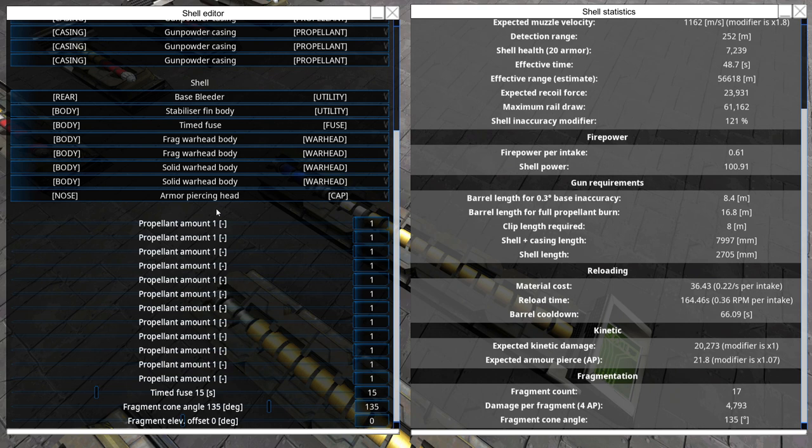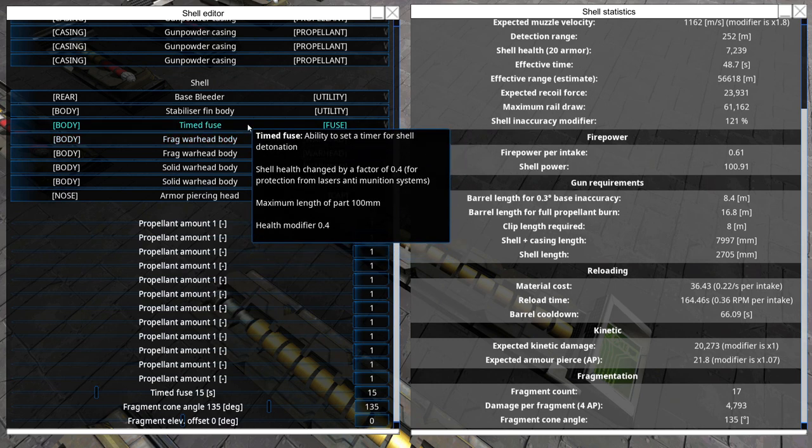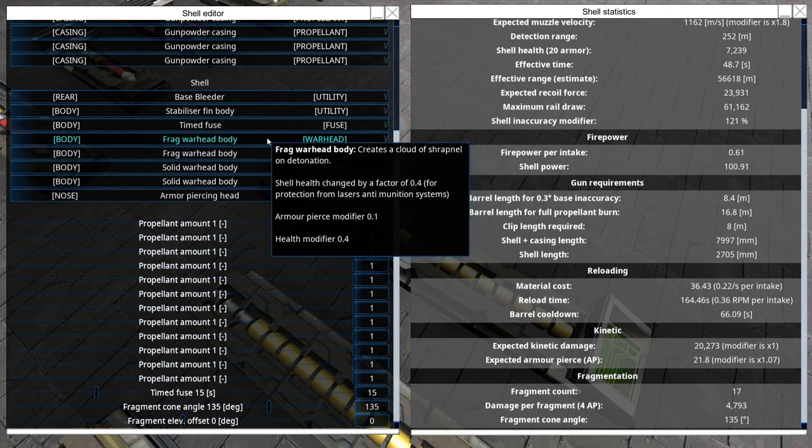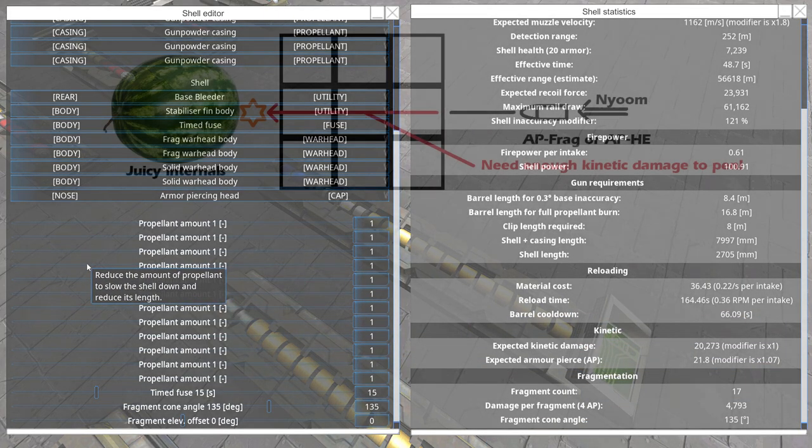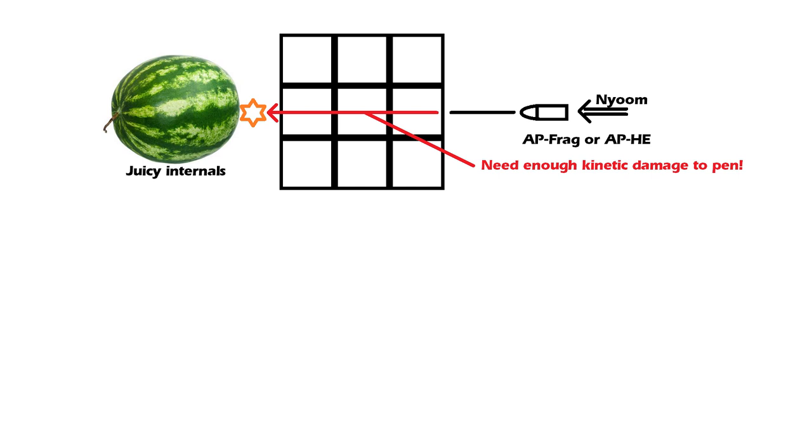Now the payload is where it gets interesting. Generally, I recommend about 2 modules of either HE or frag for best results. Using more will really hurt your ability to penetrate targets, because that's what reduces your armor piercing value. Which of the two you pick is mostly personal preference. HE gets a damage bonus in enclosed areas, so it's going to be nice, but fragments can bounce around and reach further, so really personal preference.